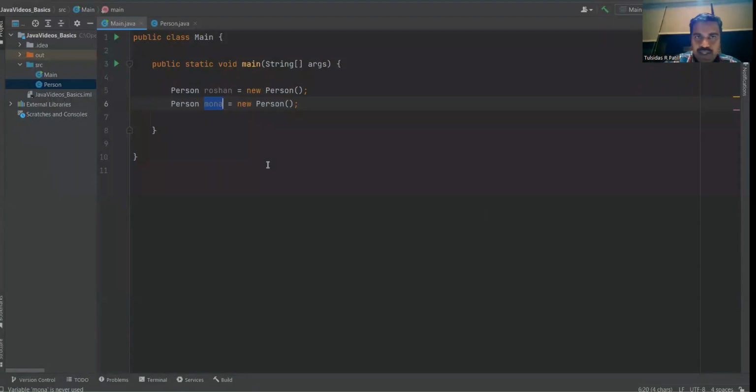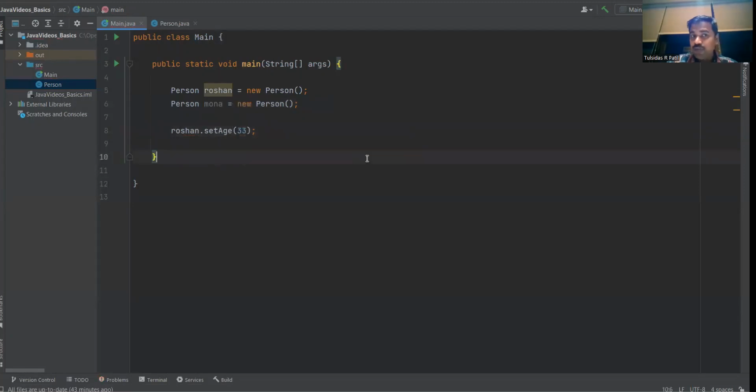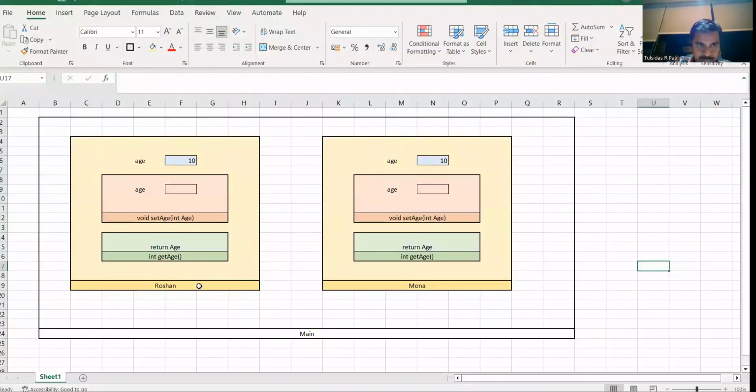Now let me access the age variable. Of course I'm going to access it with the help of Roshan first. So when I write Roshan.setAge and here I write, let's say, 33, what will happen? Inside main memory, for Roshan, the setAge method gets called.